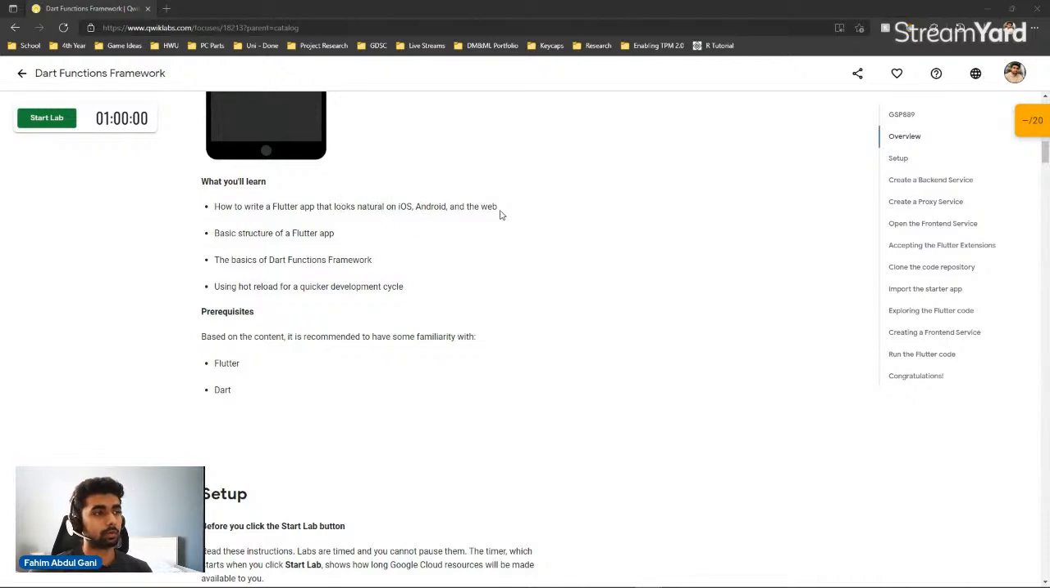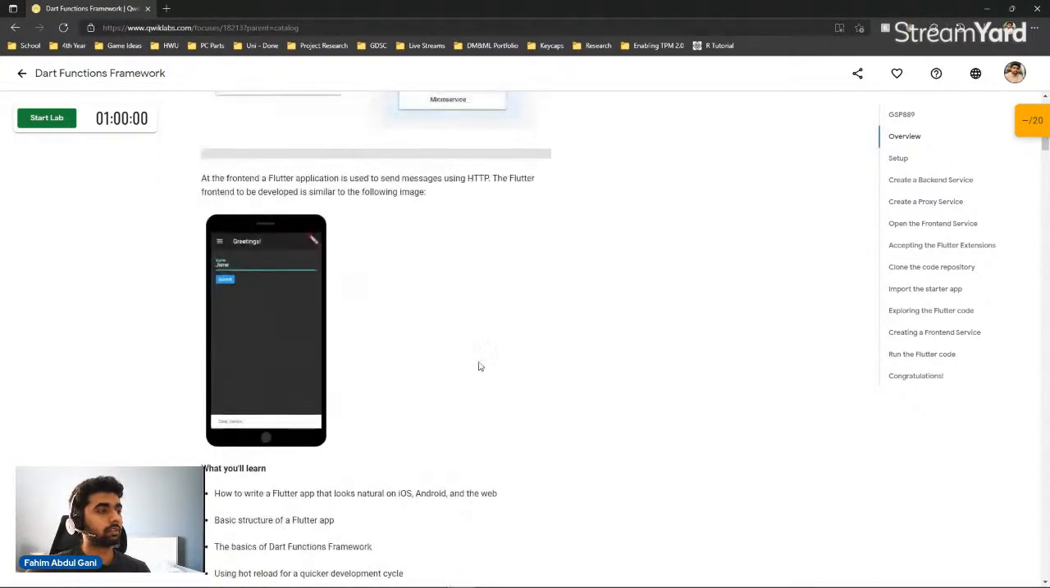And what we'll be learning in this is how to create a Flutter app that looks natural on iOS, Android, and the web. We'll cover the basic structure of a Flutter app and the basics of the Dart Functions Framework. We'll also learn how to use the hot reload function for a quicker development cycle. The prerequisites here are just Flutter and Dart. You just need to know the basics of these.